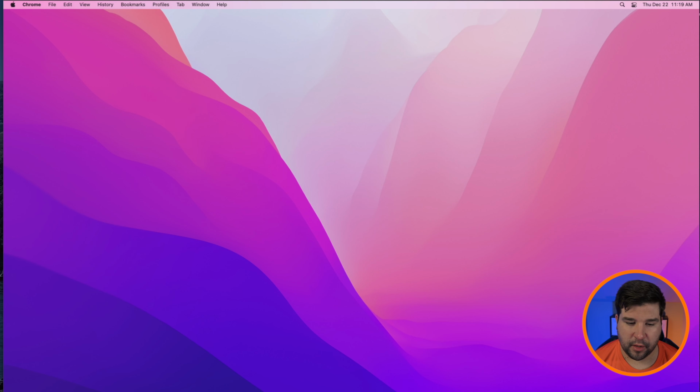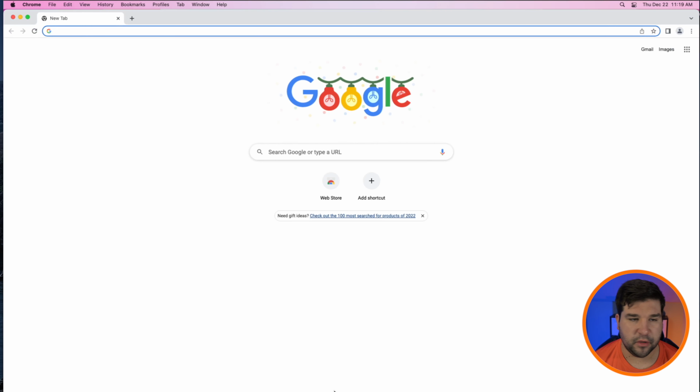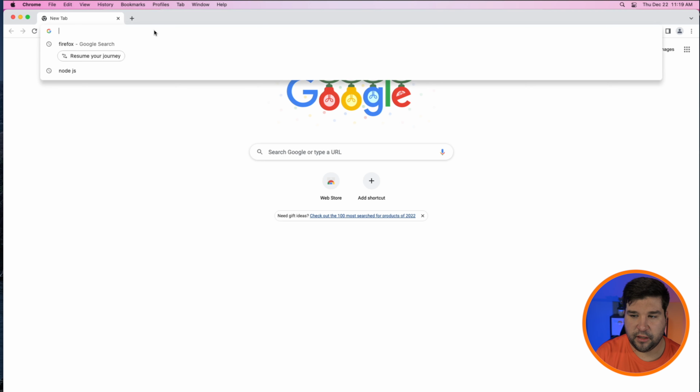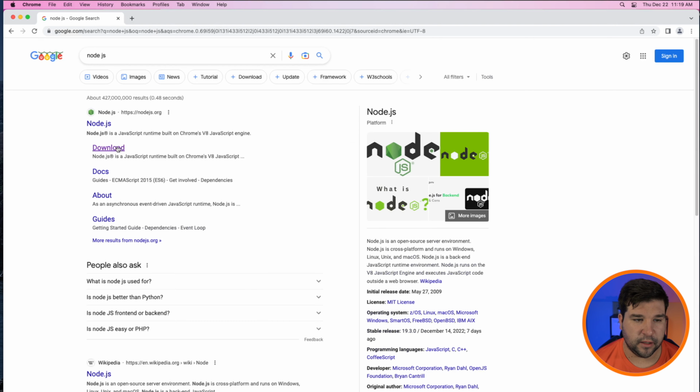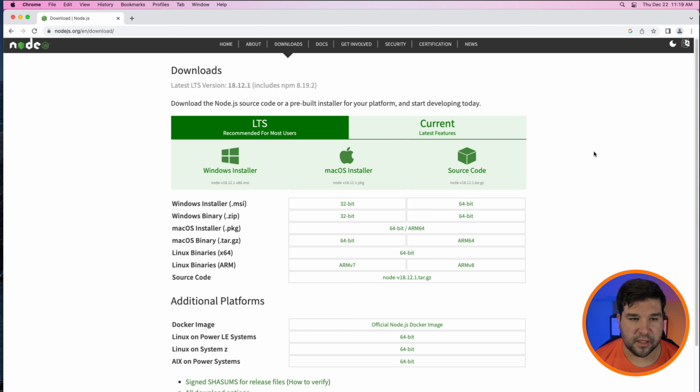First, let's open up our web browser. I'll be using Google Chrome, but you may be using Safari or Firefox. The easiest way to get to the Node.js download page is to just search in Google for Node.js and click download. Here we can see that we are on the Node.js download page. Alternatively, you can go directly to the Node.js website by going to nodejs.org. I will have a link in the description below.